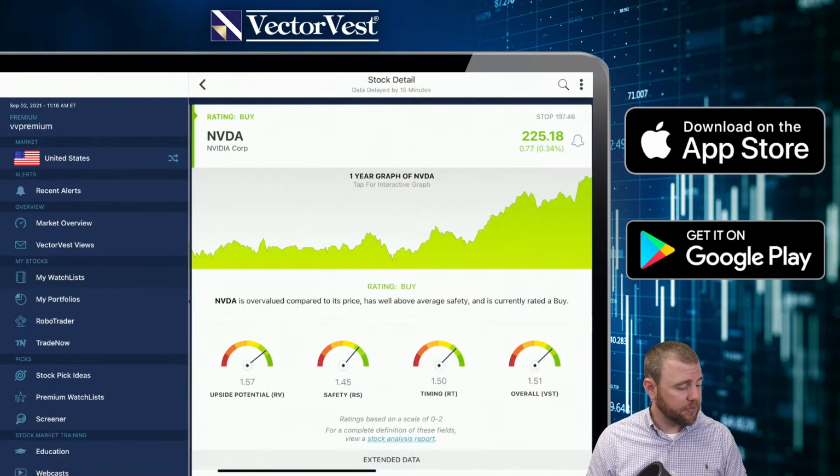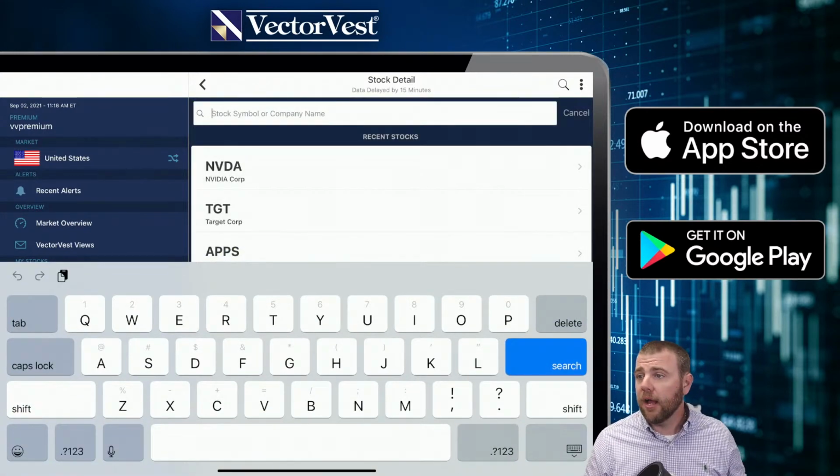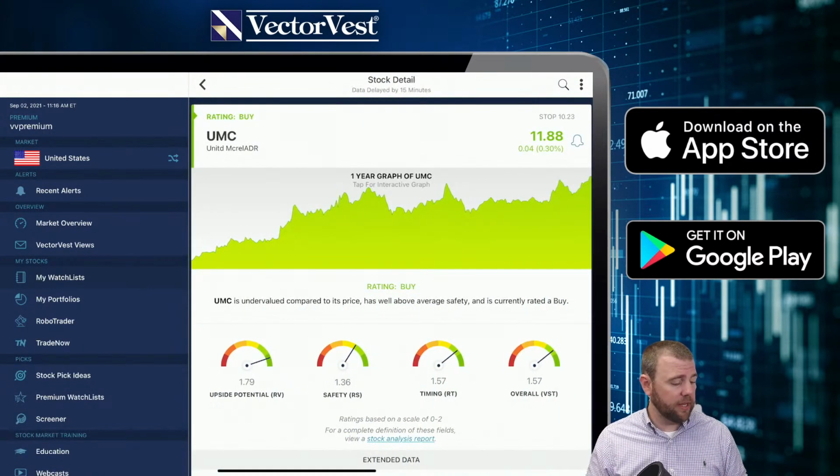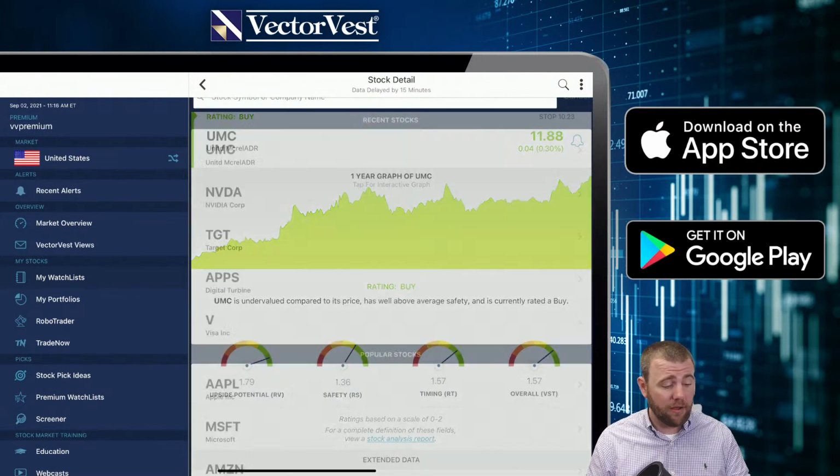NVIDIA, great long-term potential, less risk associated with it. You have a really strong short-term uptrend. Overall, stock's definitely favorable here. UMC, good long-term potential, less risk associated with it. You have a really strong short-term uptrend. So overall, stock's favorable.